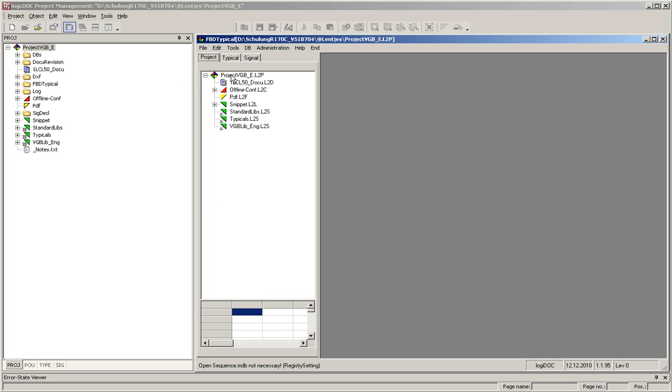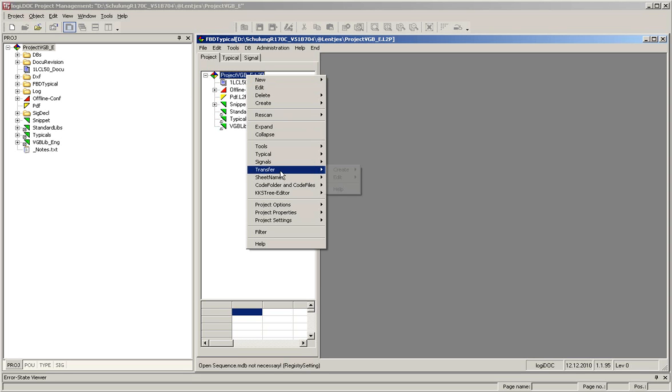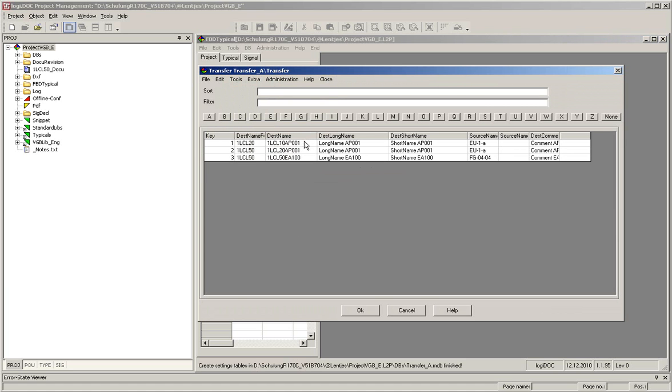If you want to create logics directly from this transfer database, you have to start the transfer function and edit a transfer database. This transfer database holds the information I already explained. You see here the name of the KKS and the typical which is used to generate the logics. If you want to assign a typical to a KKS, this is the typical list, and it helps you to do the assignment.